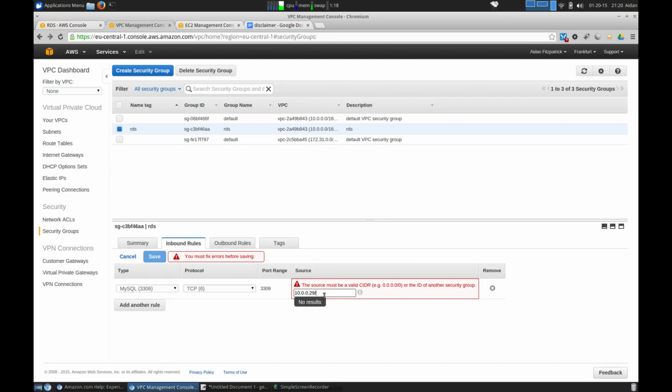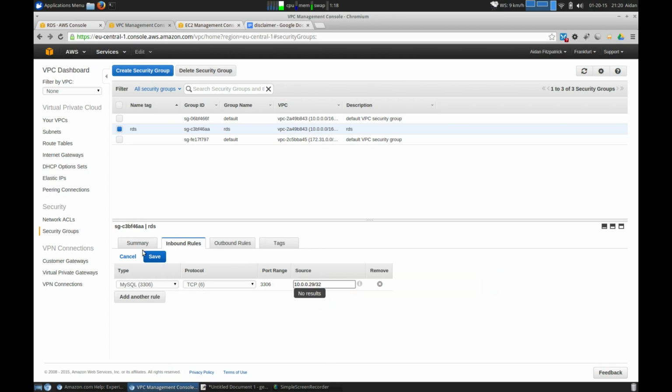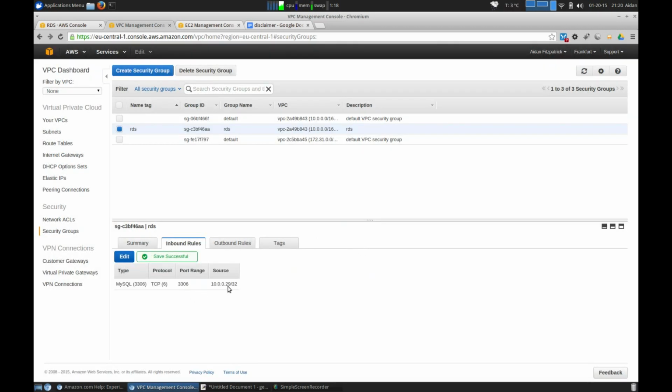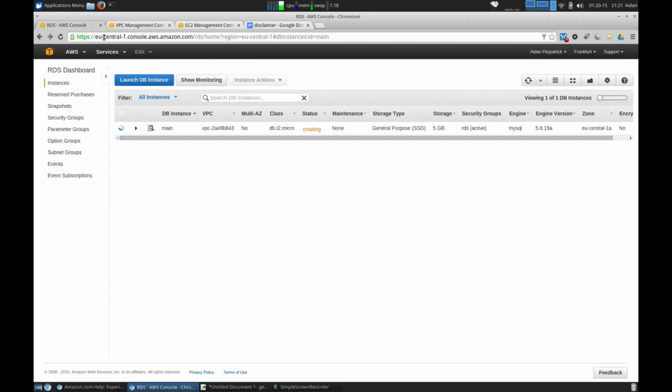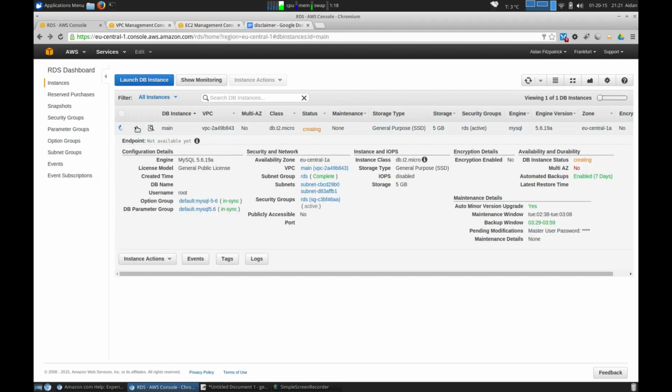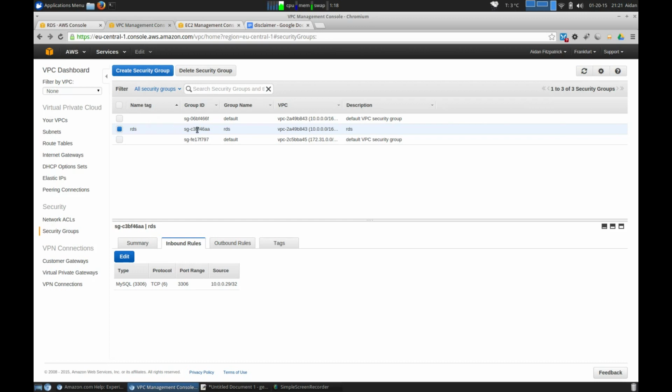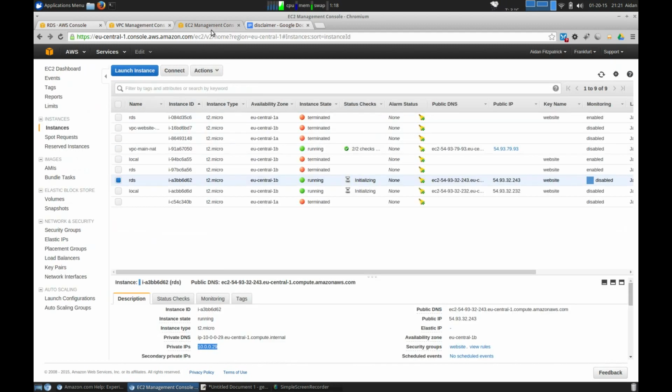And if we go slash 32, and we click on save, there we go, now it's saved. So what it's done there is it's saved everything. Alright, so what's happened here is that the RDS instance that's currently being created will only accept incoming rules from this security group, which will only allow connections from port 3306, which is your MySQL, on that IP address, which is this instance here. Alright, so that's the infrastructure done.